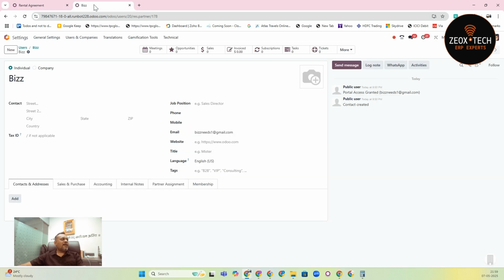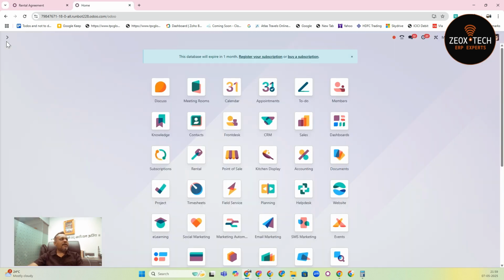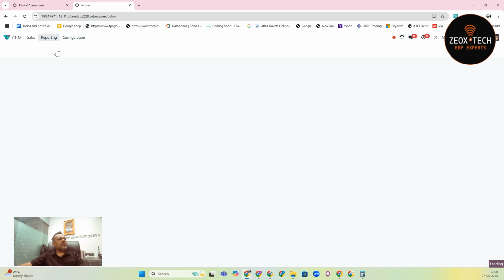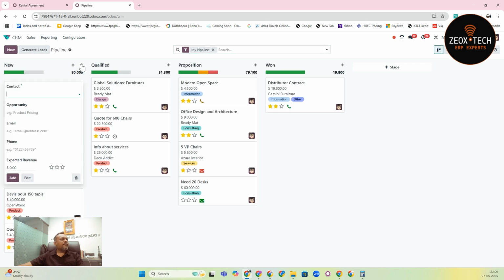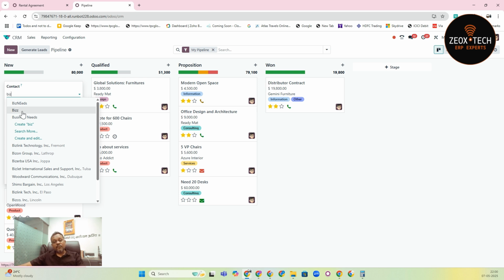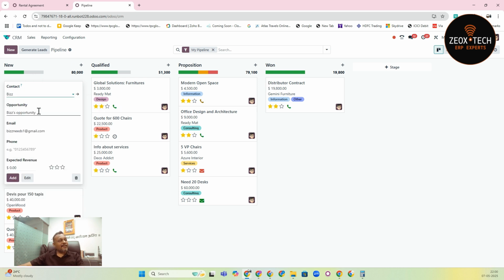When you are using an app like a CRM, the same thing will happen. Let us create a new lead or a new opportunity, where the contact is biz. So this becomes more important, right? If we select a wrong contact and the portal is connected to another one, you will face the same problem. So let us make sure that this is the right thing.